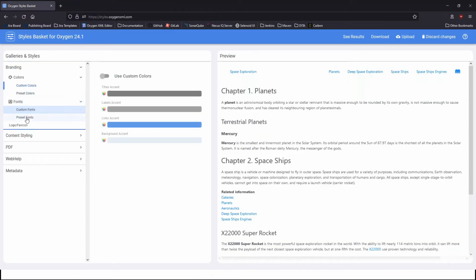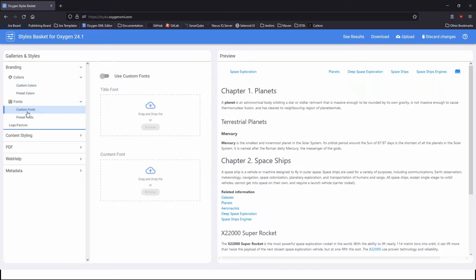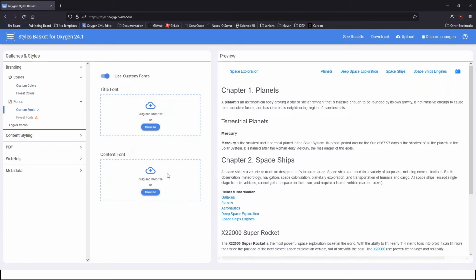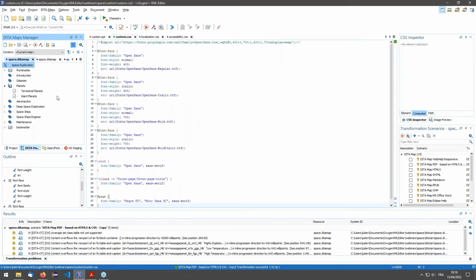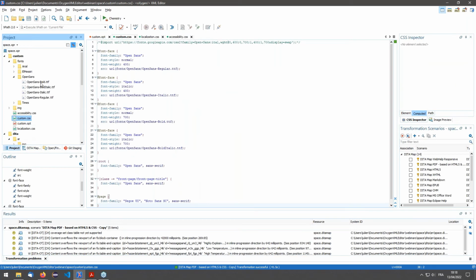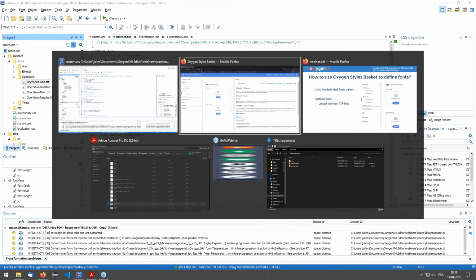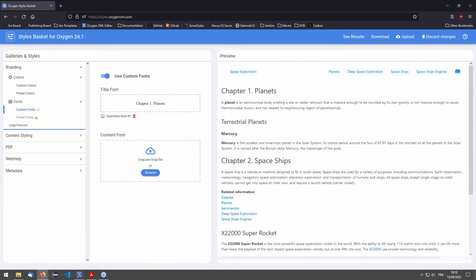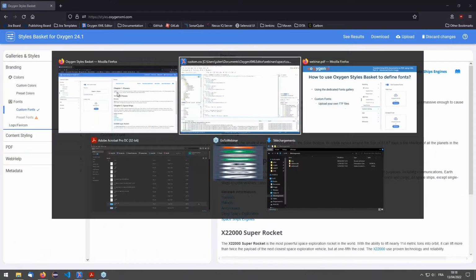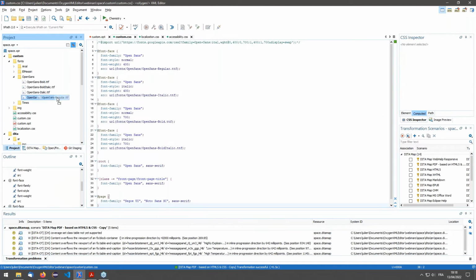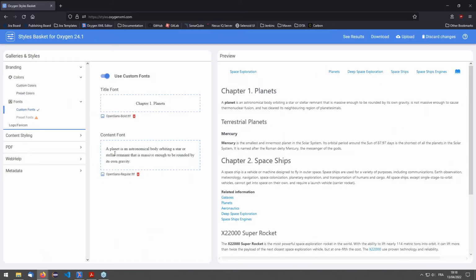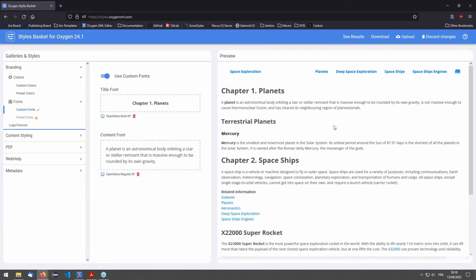So if I go into the Oxygen styles basket, available once again at styles.oxygenxml.com, I will go into custom fonts, select that I want to use custom fonts, and I can directly drag my fonts. So for example, if I want to use the Open Sans bold for the title and the regular for the rest of the text. So you may see that the preview is already updated with the correct font.